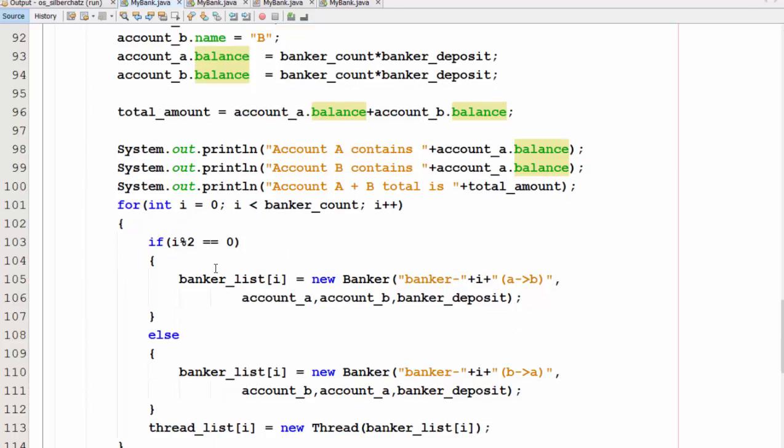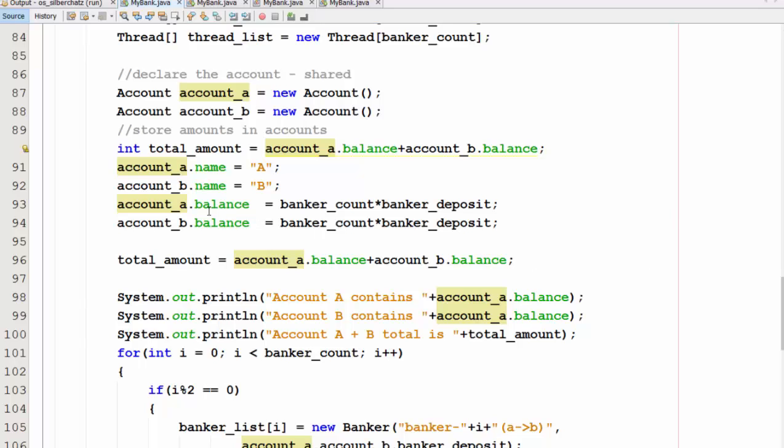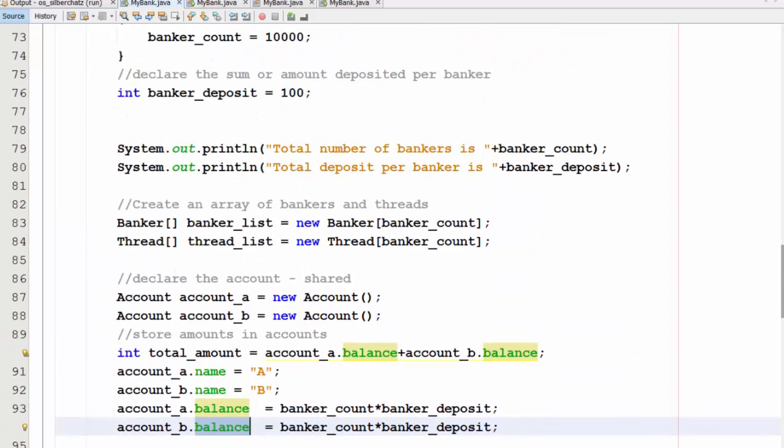So I'm doing a modulo here, meaning all the even numbered bankers are going to be transferring money from account A to account B. But all the odd numbered bankers are transferring money from account B to account A. I put a fixed amount of money into account A and a fixed amount of money into account B. Now, if the total number of bankers is an even number, this is mathematics, and I'm moving from A to B or B to A, that means, for example, banker 0 moves from A to B, banker 1 will move from B to A, banker 2 will move from A to B, and so on.